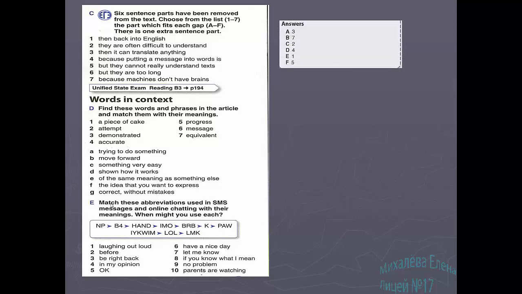And here you can see the answers. Try to match. Next task: find these words and phrases in the article and match them with their meaning. So: a piece of cake, attempt, demonstrated, accurate, progress, message, equivalent. Trying to do something, move forward, something very easy, shown how it works, of the same meaning as something else, the idea that you want to express, correct without mistakes.